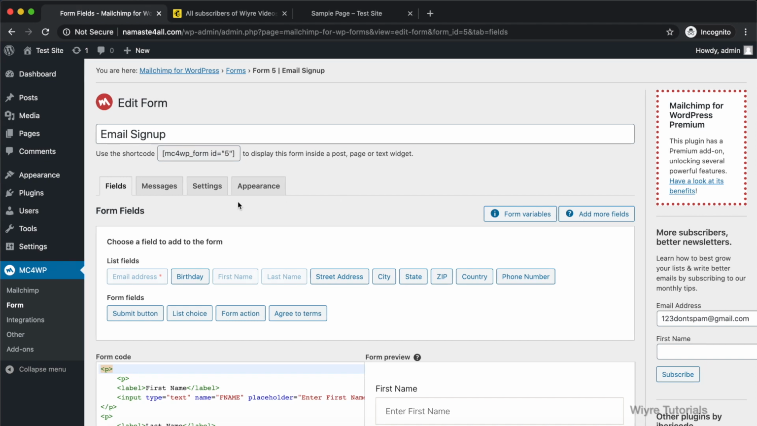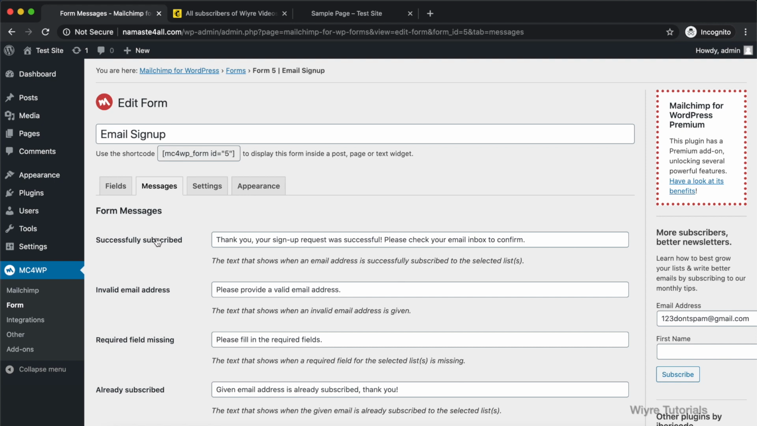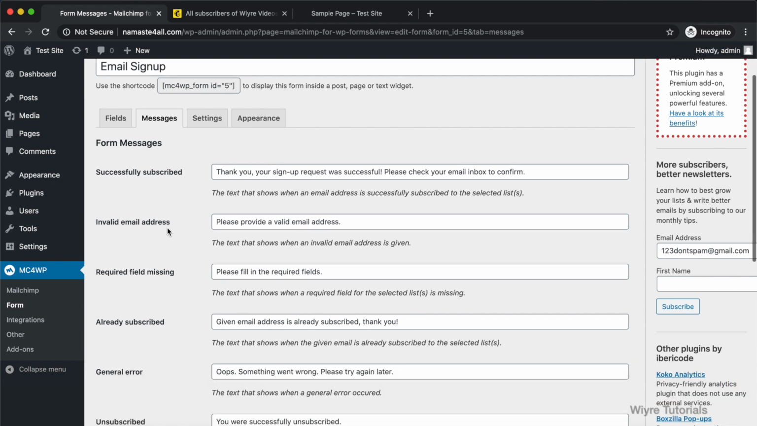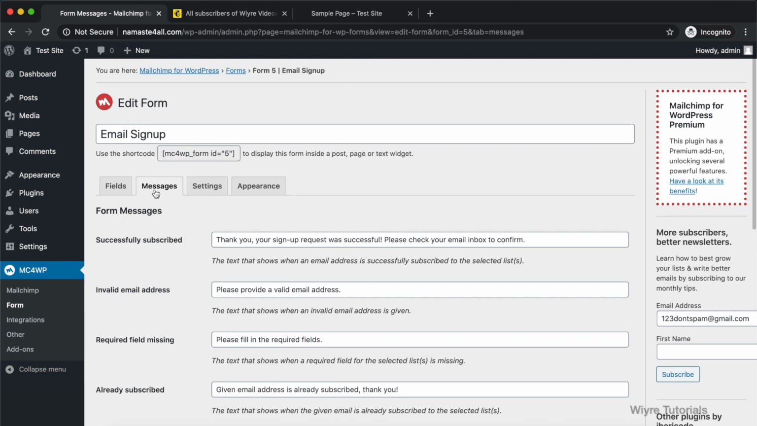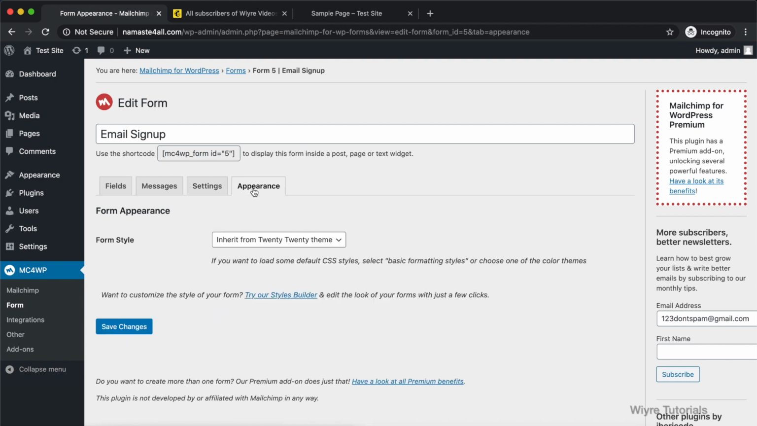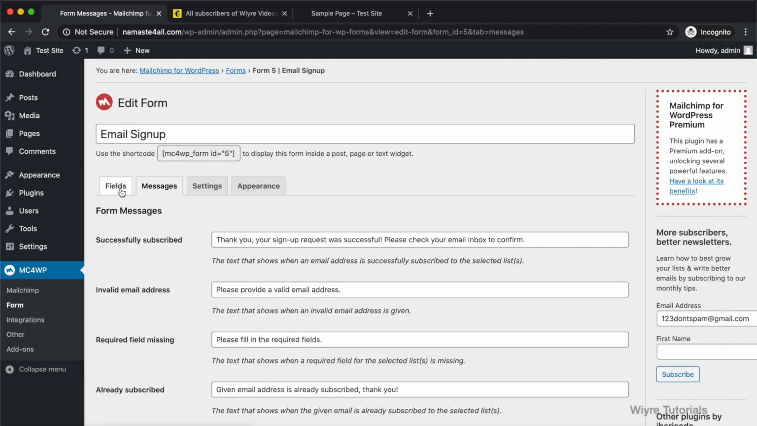If you want to customize the message that someone receives when they sign up for your form, or if they enter an invalid email address, or any other messages that show up on this form itself, you can go to the Messages tab and change any of these responses. There's also additional options under Settings and Appearance if you really want to customize your theme or your different styles for your forms as it appears on your website. I'm not going to go through each one of these, but each one of these options is available within the MC4WP section under Form under each one of these different tabs.